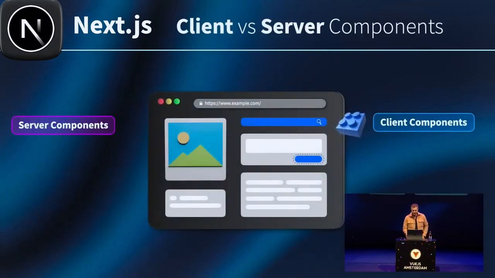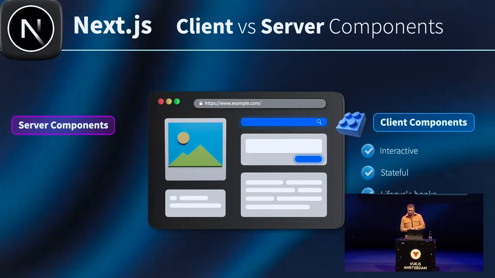In Next, you can render client components for the parts of your UI that need to be interactive, which rely on things like state, lifecycle hooks, browser APIs, or React class components. Then the remaining components can all be your server components.